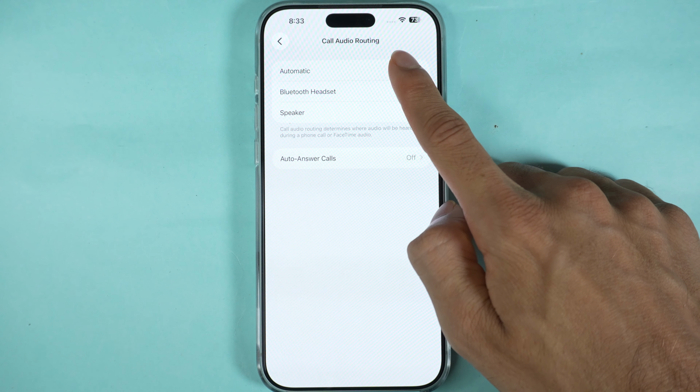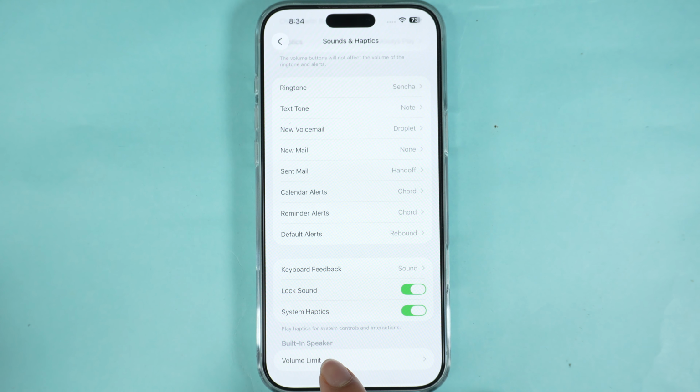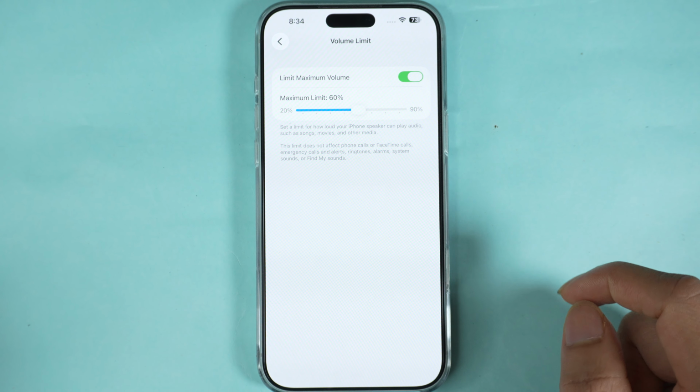What are the last steps? I will tell you. Scroll down and you can see Volume Limit. Click on Volume Limit. If Max Volume limit is on, then turn it off. After doing these settings, go back, and now the last step is to press the volume up button.